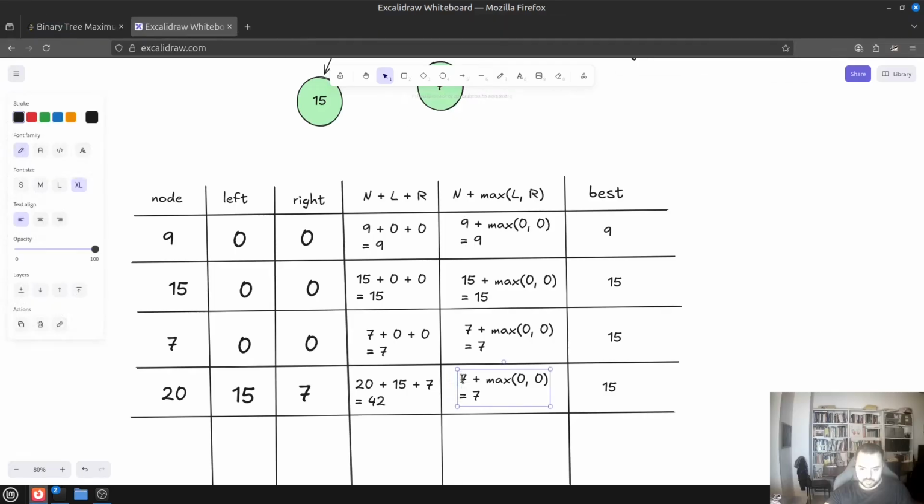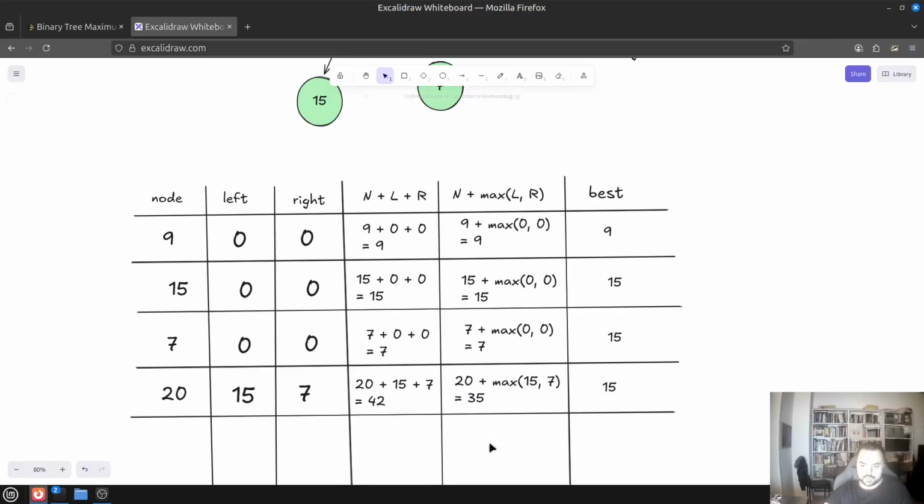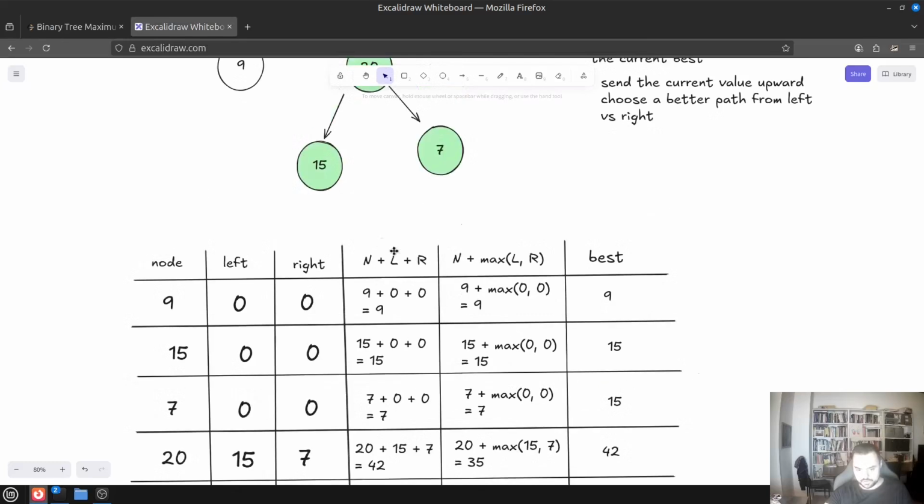Now we have 20 plus maximum between 15 and 7. Which is 20 plus what? Plus 15, 35. And the best value that we have seen so far is 42, which includes 15, 7, and 20.